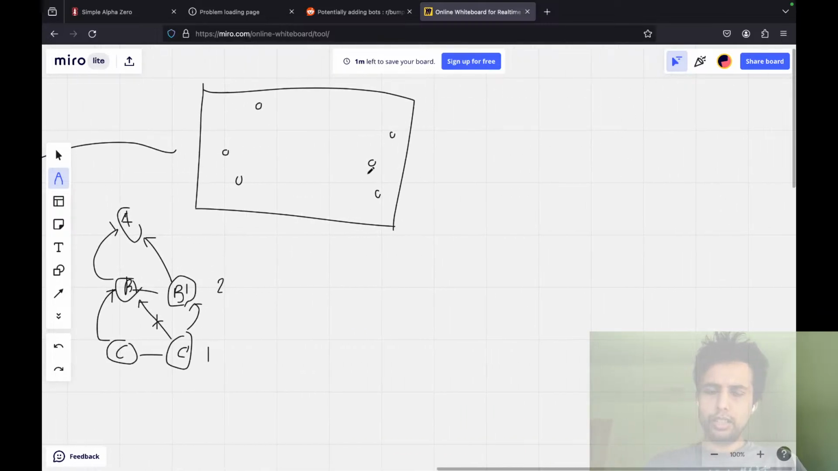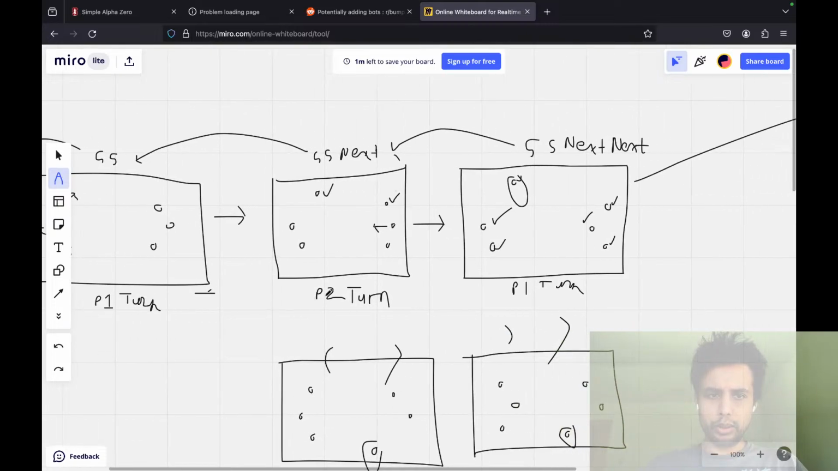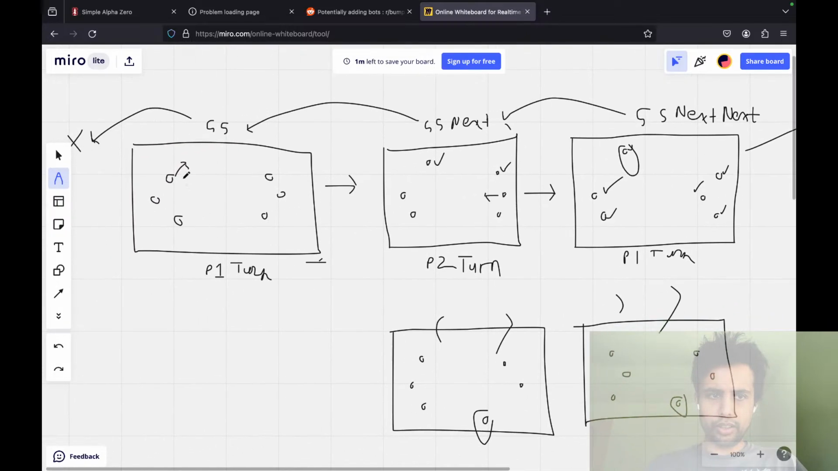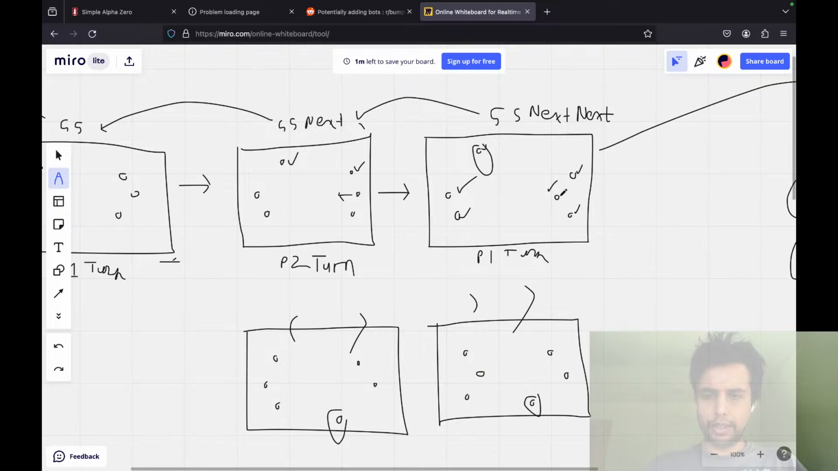And now let's give this a policy, right? So right now it is P1's turn. P1 moves this coin to here. That's P2's turn. P2 takes their king and moves it right here. So here's a start. P1's turn moves this coin here, ends up here. Now it's P2's turn. P2 takes their king, moves it here, ends up here. And now it's back to P1's turn, right?